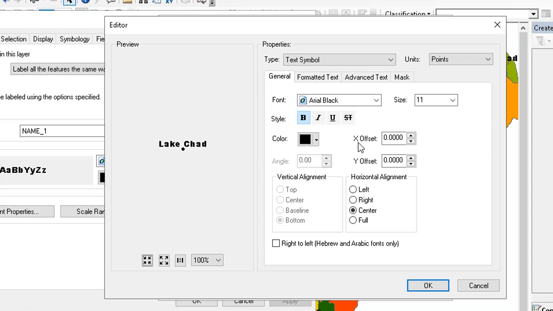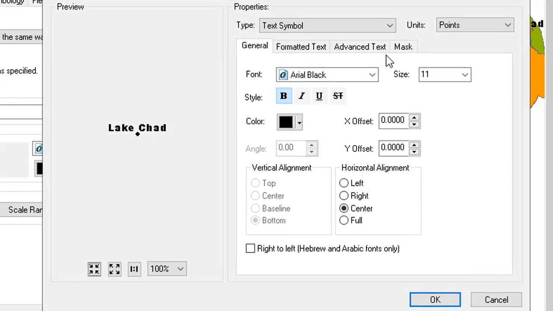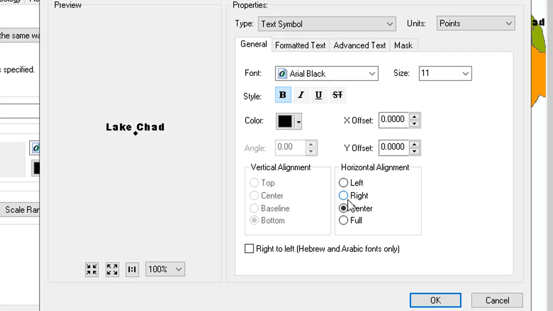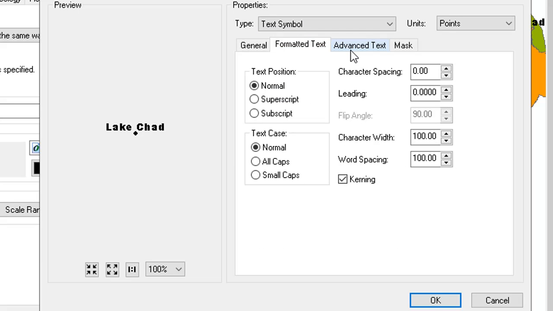So many things about here. You see, this is the text, how you want it to be. Look at the example. Do you want it centered, right or left? Bold, format. How is the format going to be? Is it going to be a subscript? You see? Is it going to be a superscript? Is it going to be normal? Will it all be in capital letters? Will it all be in small letters? And will it be normal?